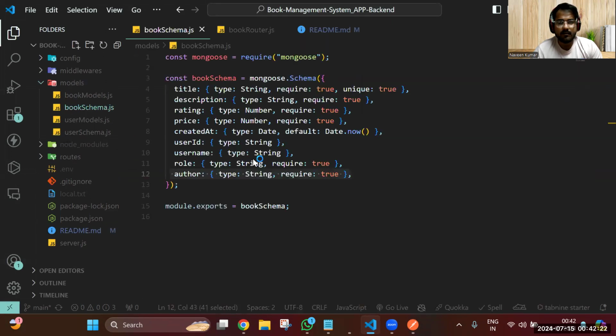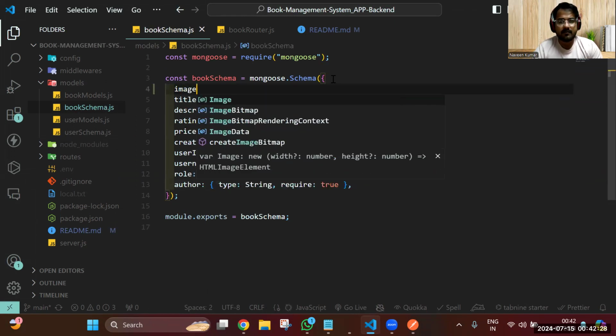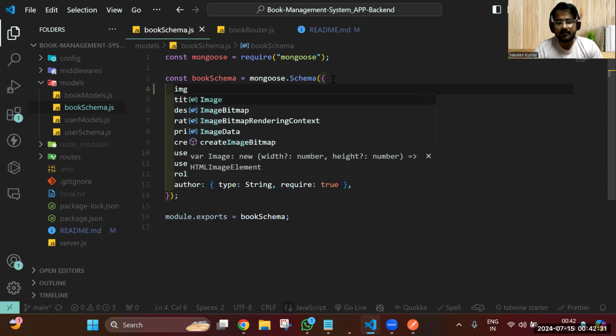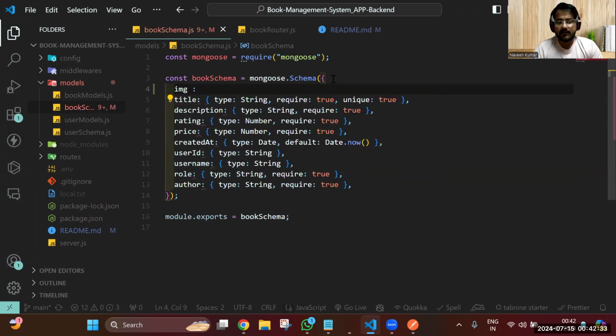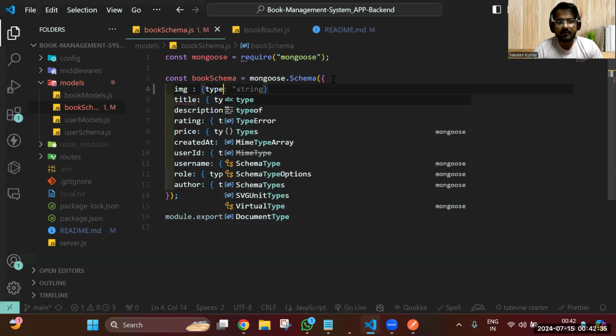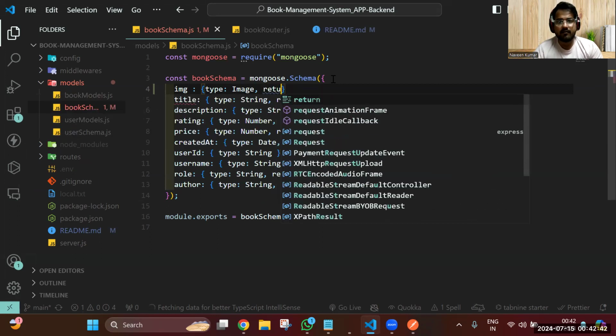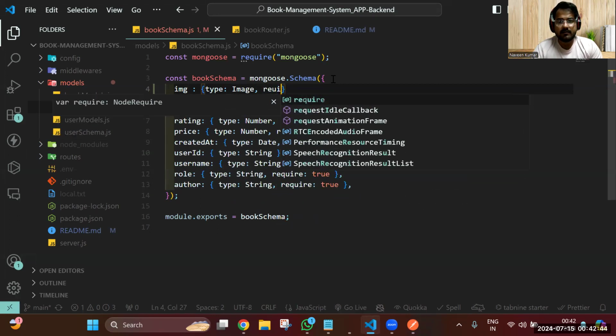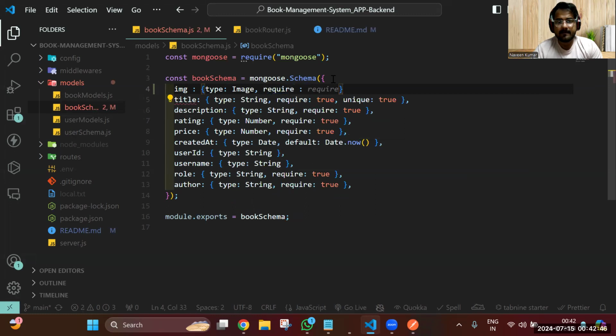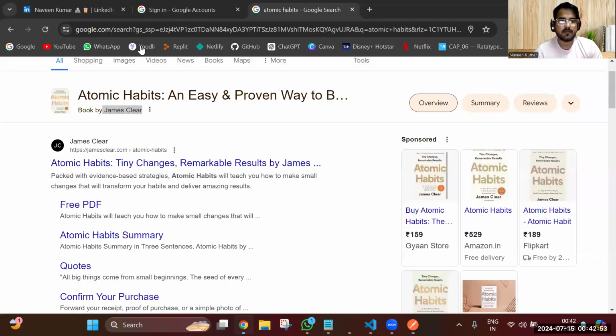After this, I need to add one more thing in my schema, that is images. So I'll go to the book schema and add image. It should be type image, and I'll say required. That's it.